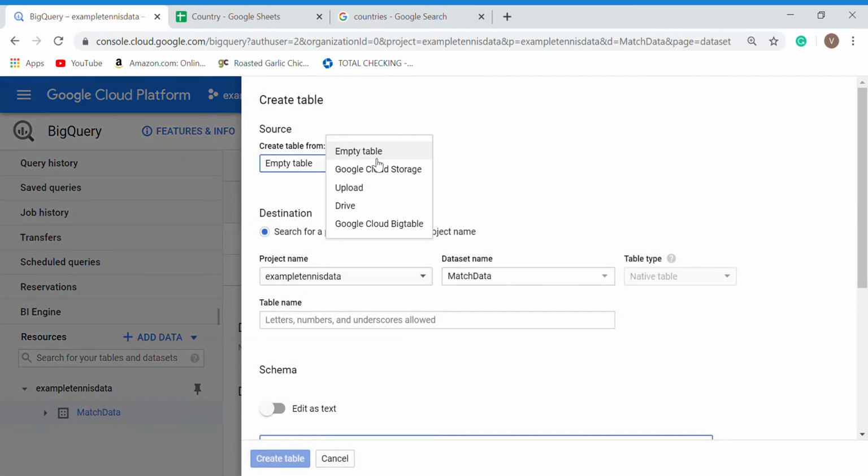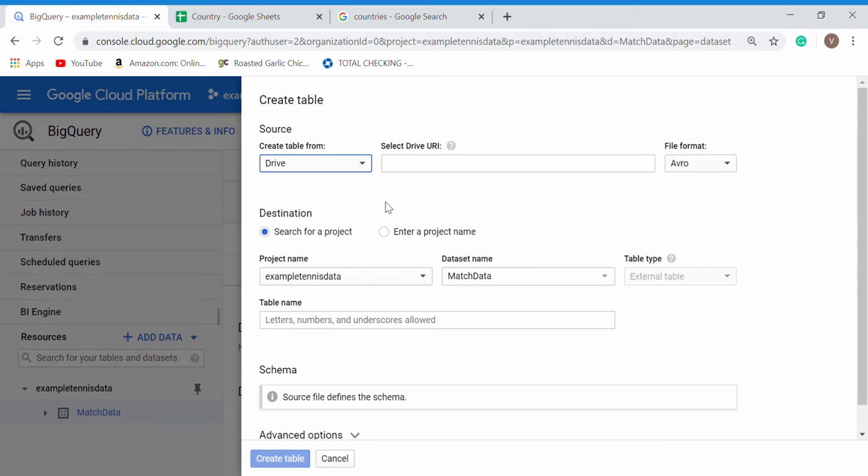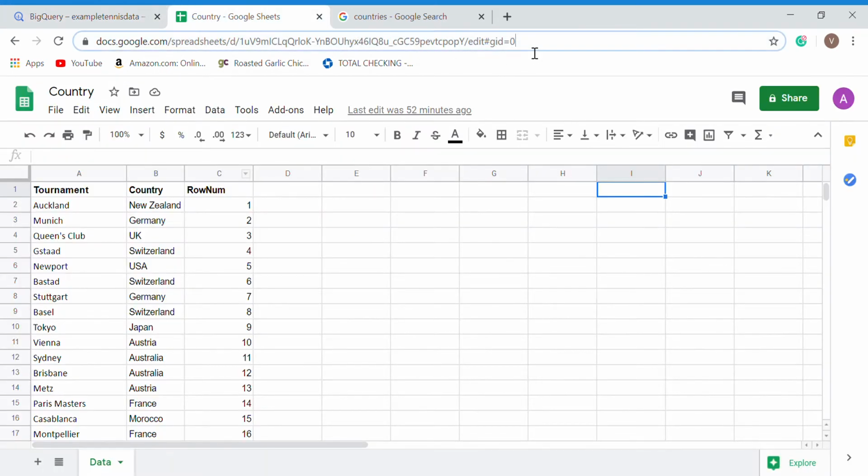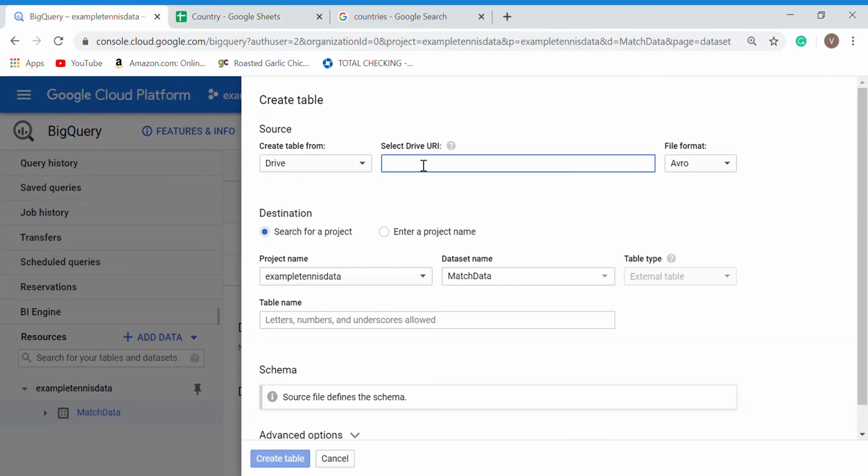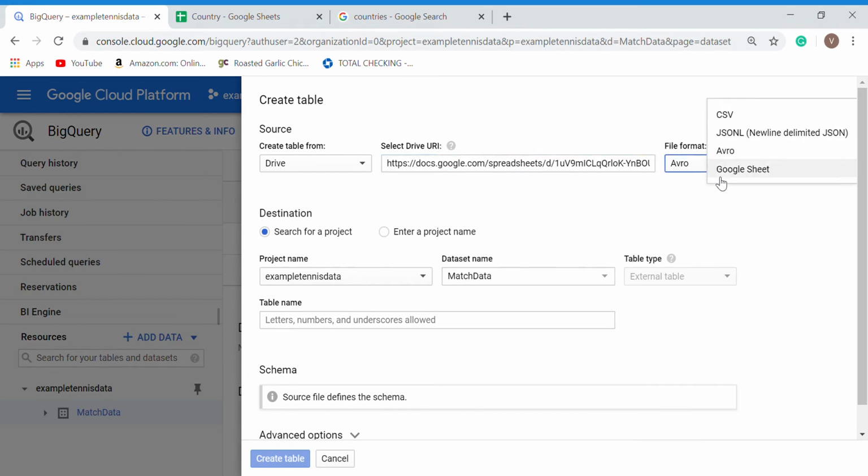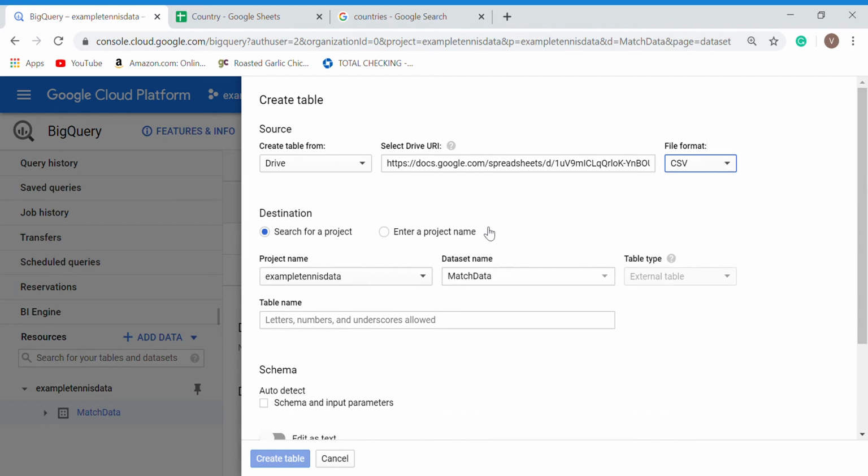And we are going to want to select Drive since that's where our Google Sheet is. Go ahead and select the URL and then place it within the Drive URI. And then from there, we're going to want to select CSV as the file format. I'll explain in a second why we select CSV. So we'll go ahead and name the table countries TB.